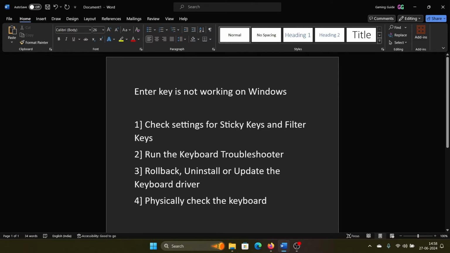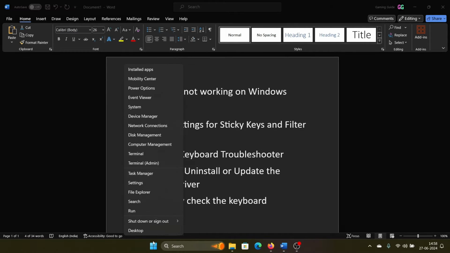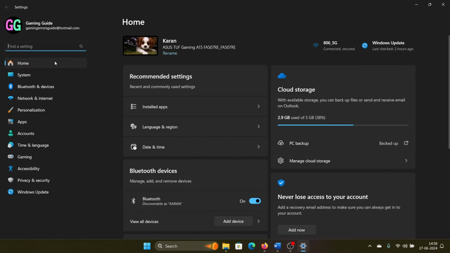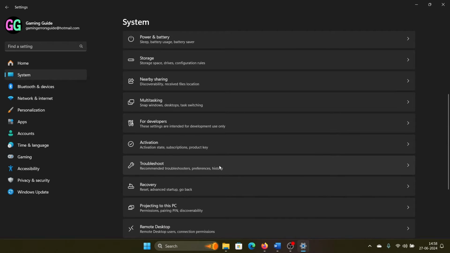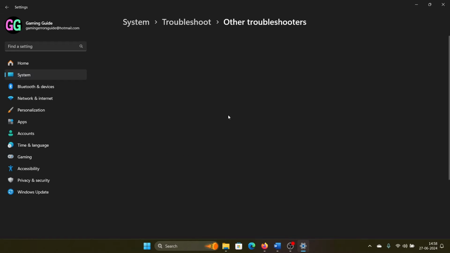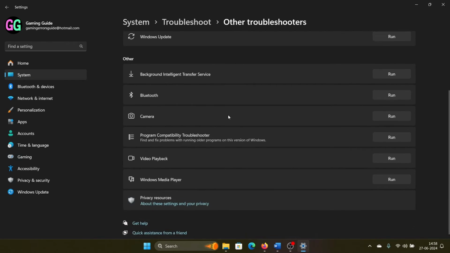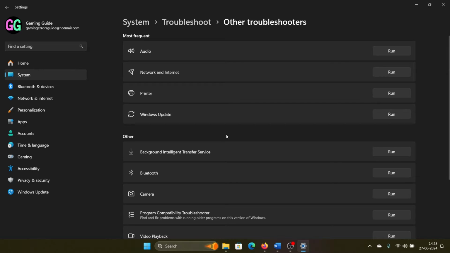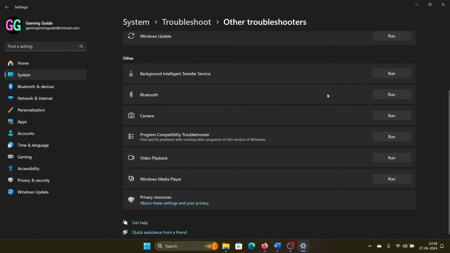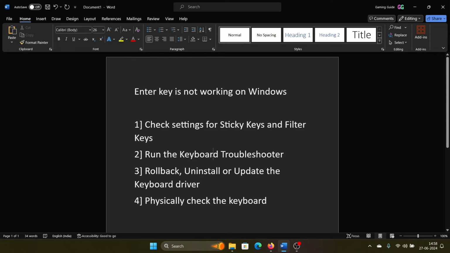After this, you need to run the keyboard troubleshooter. Right click on the start button and select settings from the menu. Go to the system tab on the list on the left hand side. In the right pane, select troubleshoot. Then select other troubleshooters. Now, if you find the keyboard troubleshooter here, then run it because this has been ramped off in most of the devices. But if you find it, then use it.